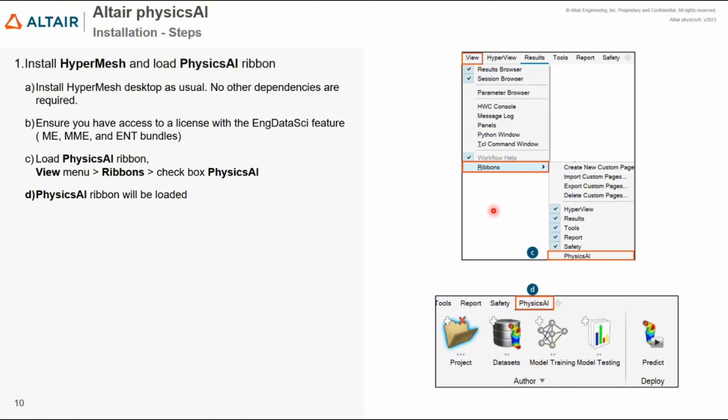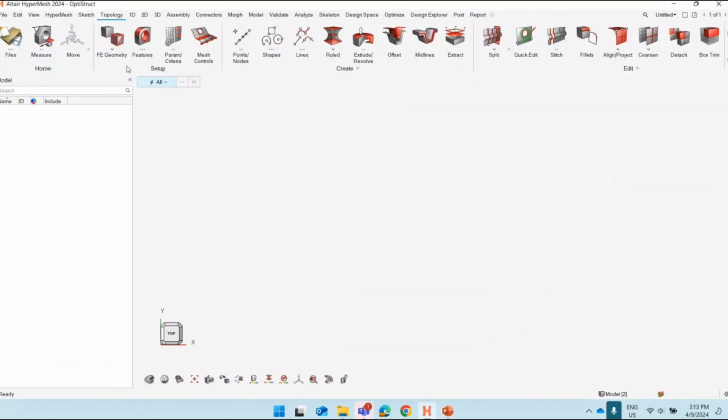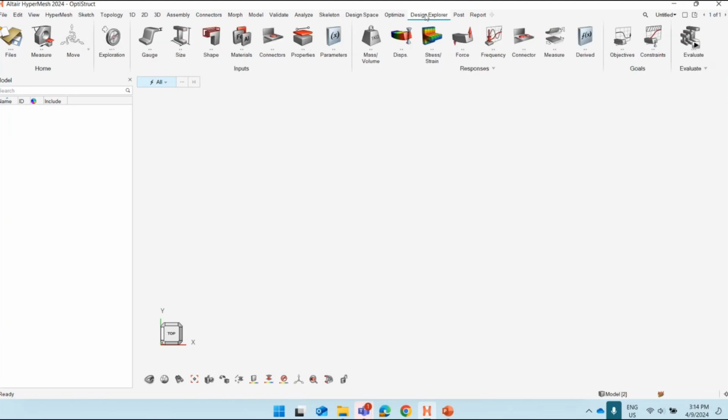So the first step, I'm going to go directly on to how you can use it in HyperMesh. As I mentioned, you will need the latest version. I'm using 2024 here. physicsAI is available since 23.1. So if you're using 23.0, you don't have it yet. So you need to get the latest one, right? Okay, so now you see that there is no physicsAI ribbon. Here is a Design Explorer ribbon, which I mentioned just now, which is HyperStudy in the background, right? But there's no physicsAI.